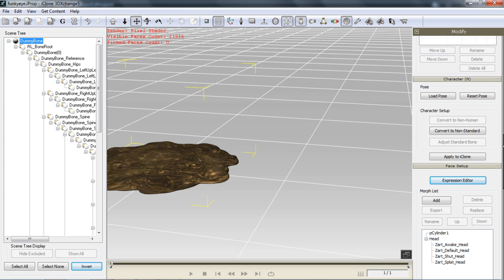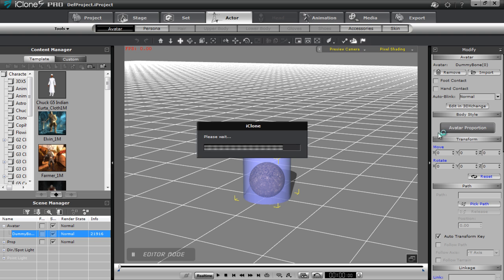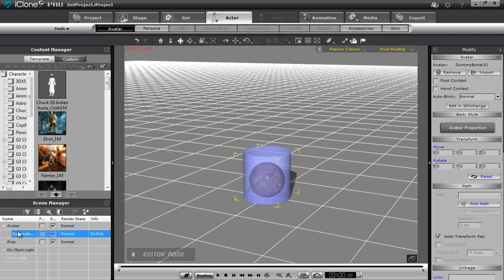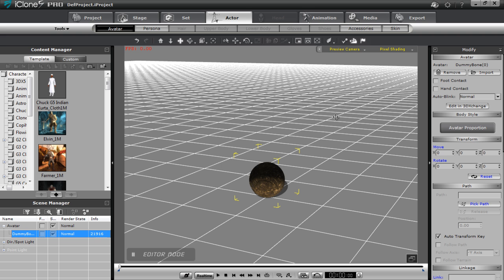And now all we need to do is apply it to iClone. So I'm going to select apply to iClone here. And you can see now that it's classified as an avatar, whereas previously it was classified as a prop. So I'll just delete the prop, we don't need that right now. I'll select my avatar dummy bone here. And you can of course rename it at your own leisure there.